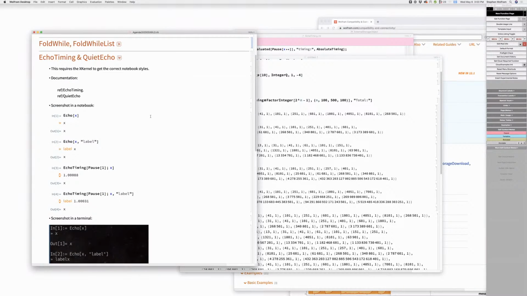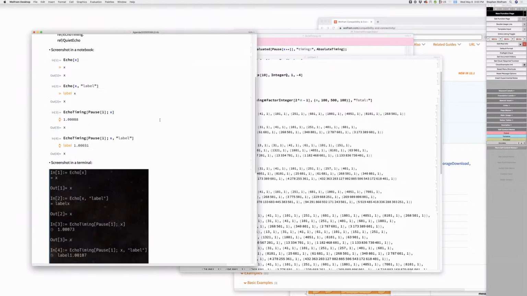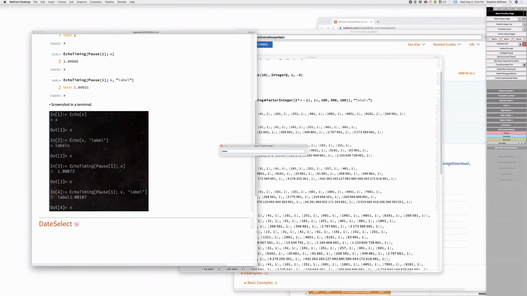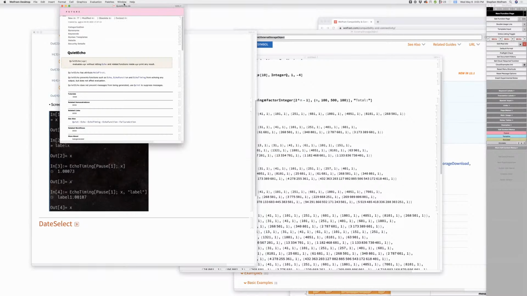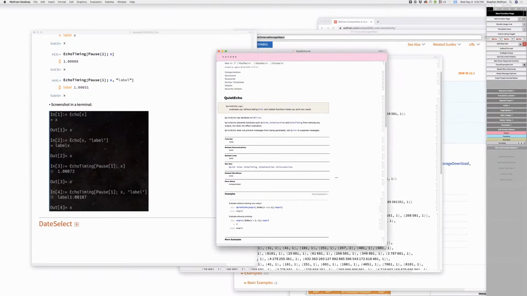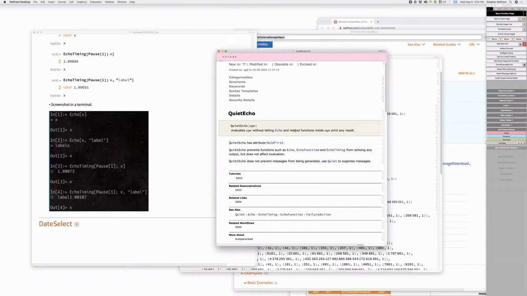Okay, what is quiet echo? That's a new thing which we can use to eliminate the echo results. So you just wrap it around the whole thing. That's an anti-echo. Exactly. So that's a quiet echo. But now, what kind of echoes will it quiet? Does it quiet all echoes, or only certain echoes? Every echo function, echo timing.